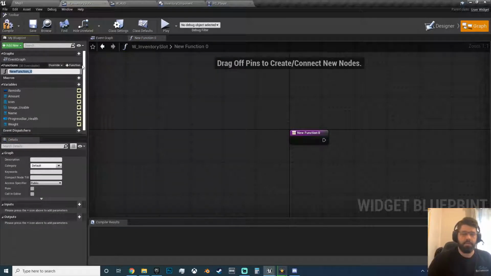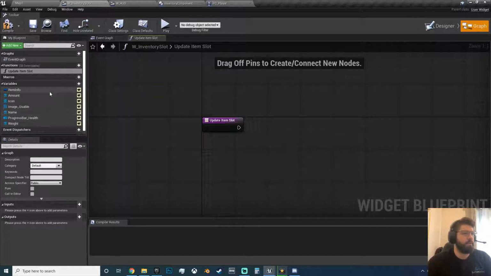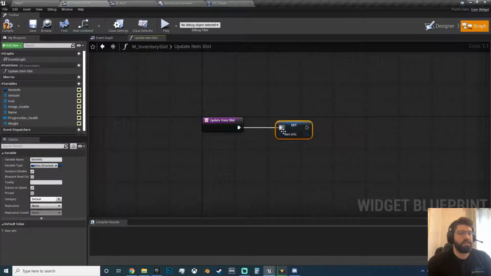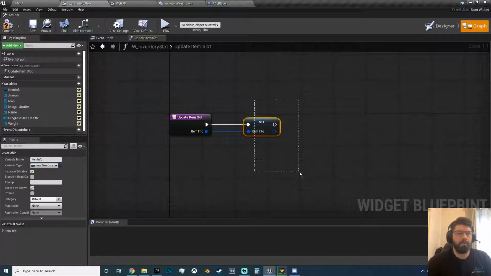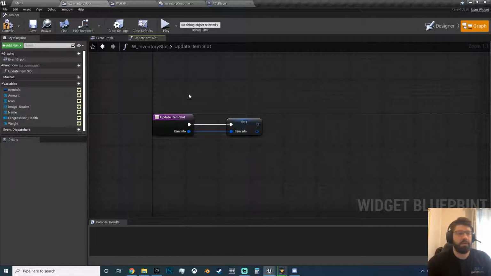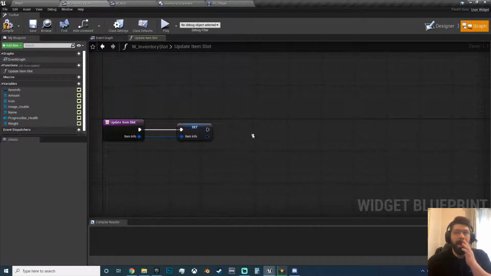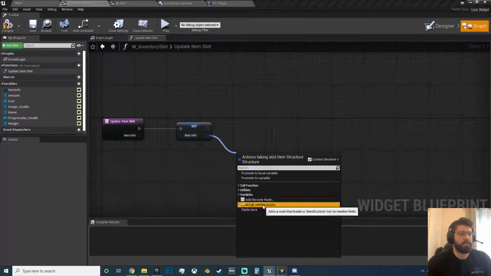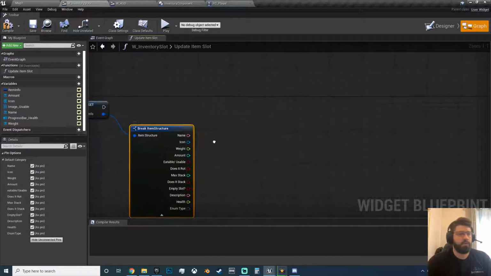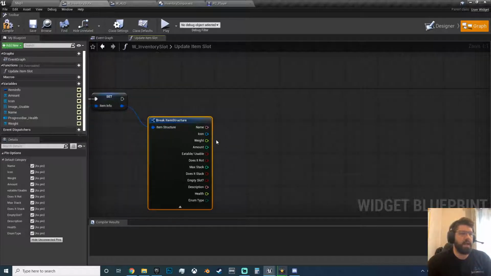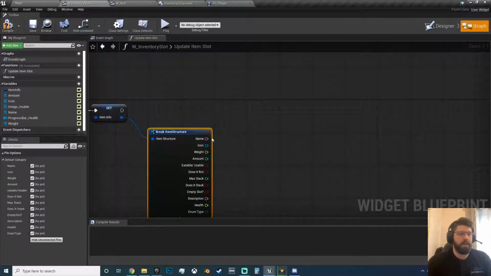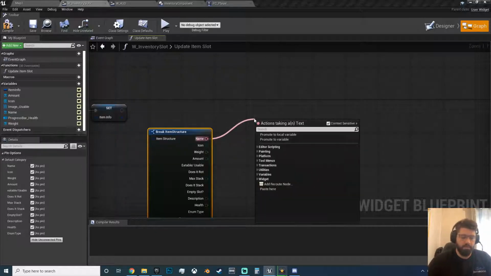So we need a function, and this is going to be called update item slot. So we will need the item info, and we will want to set the item info in here. This is not a local variable, this is the main variable. Okay, so you need to set the item info, and then you want to break from this. You can't drag off of here, but to make the graph look tidy, I'm going to promote all these to local variables.